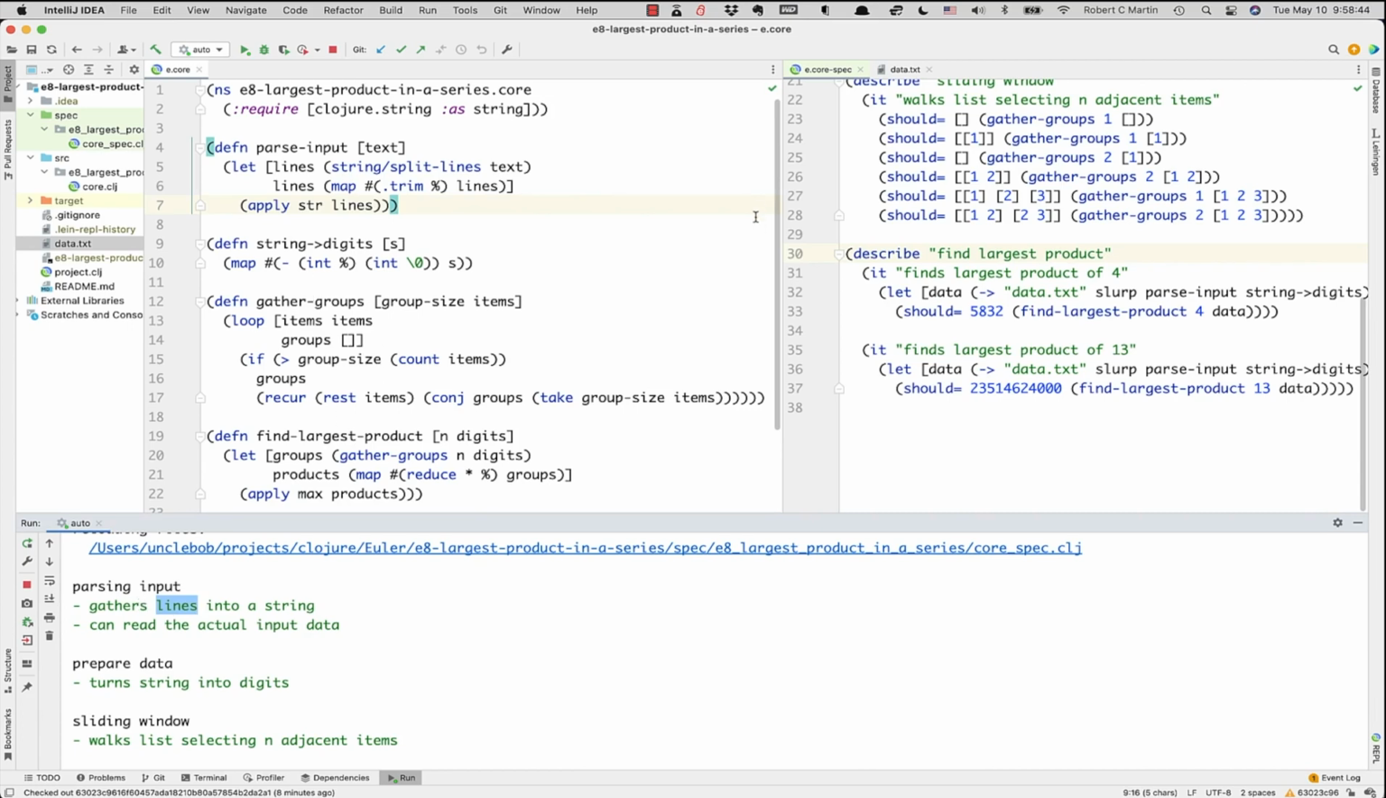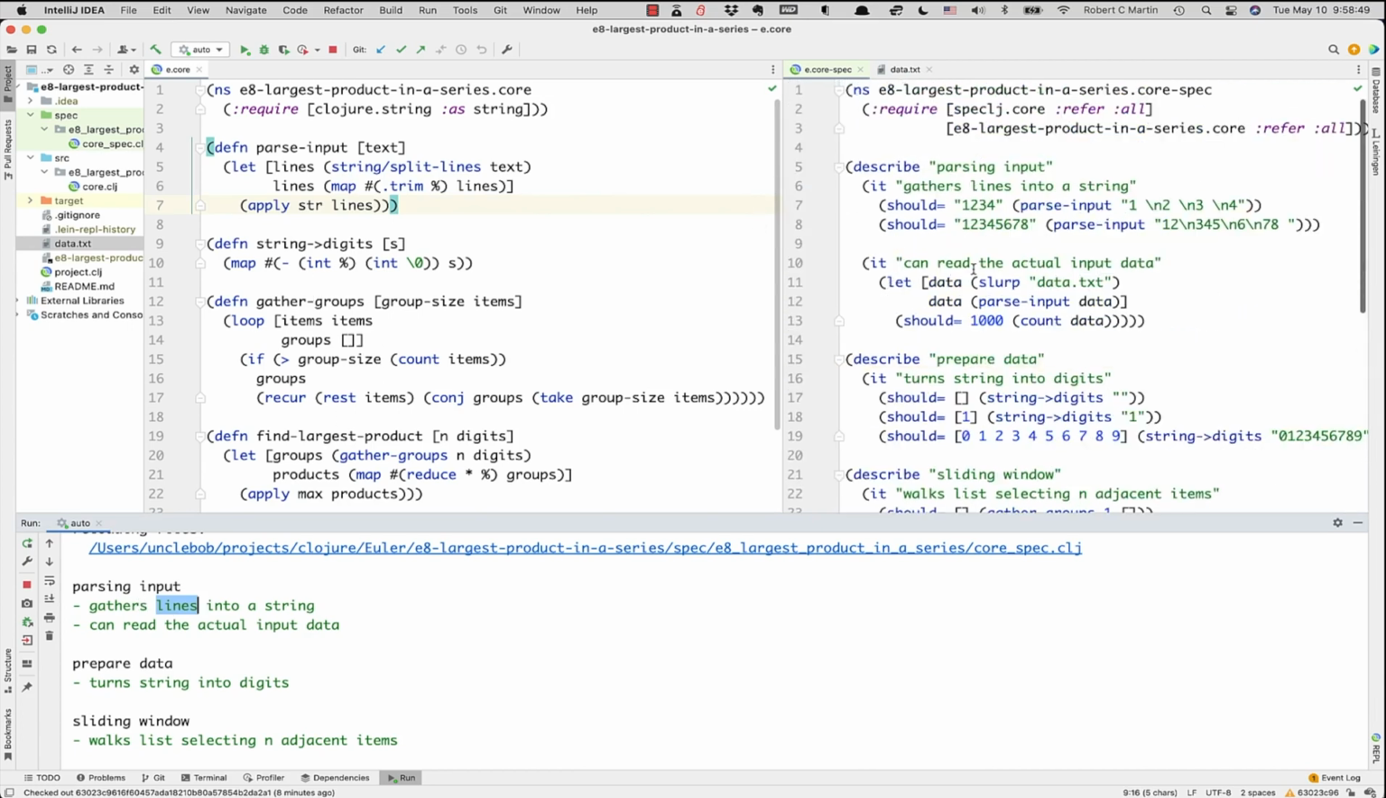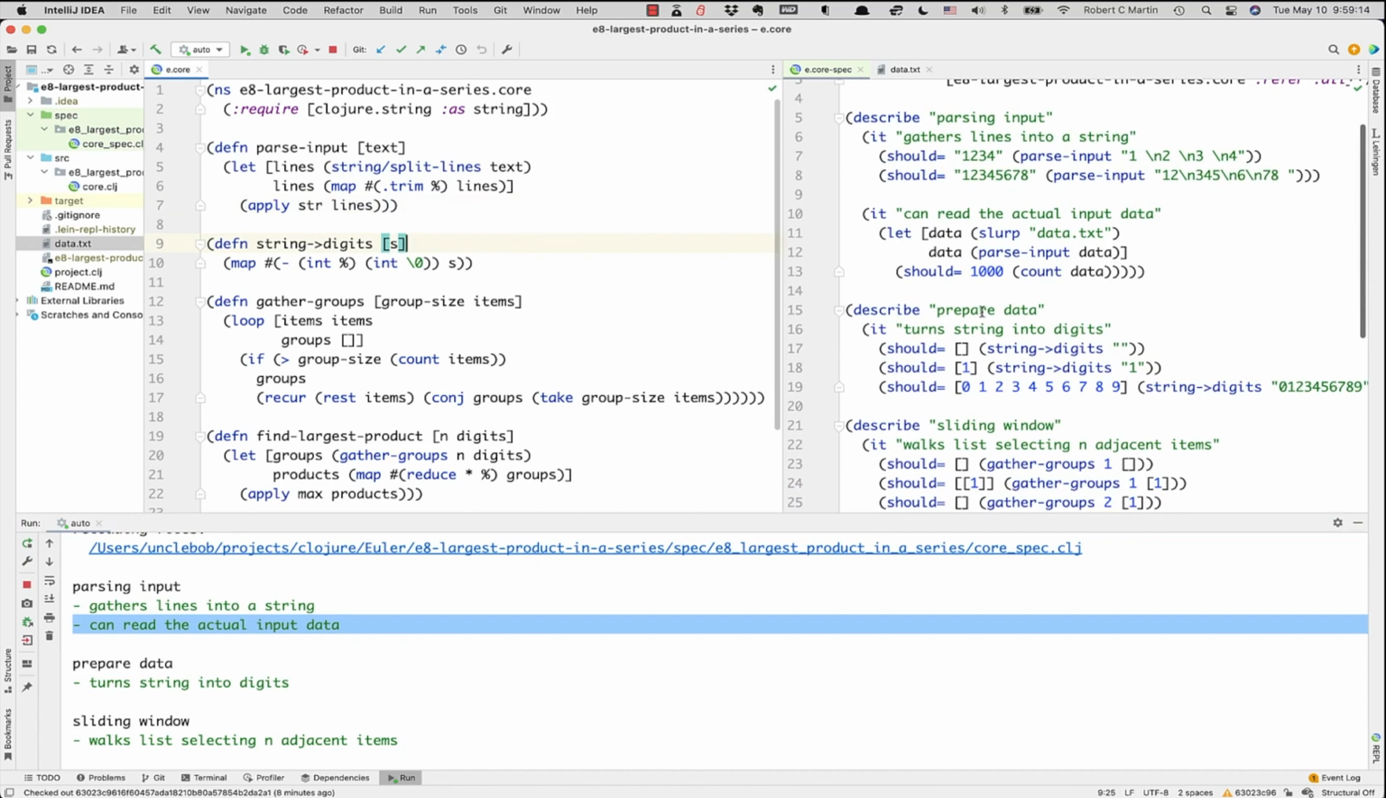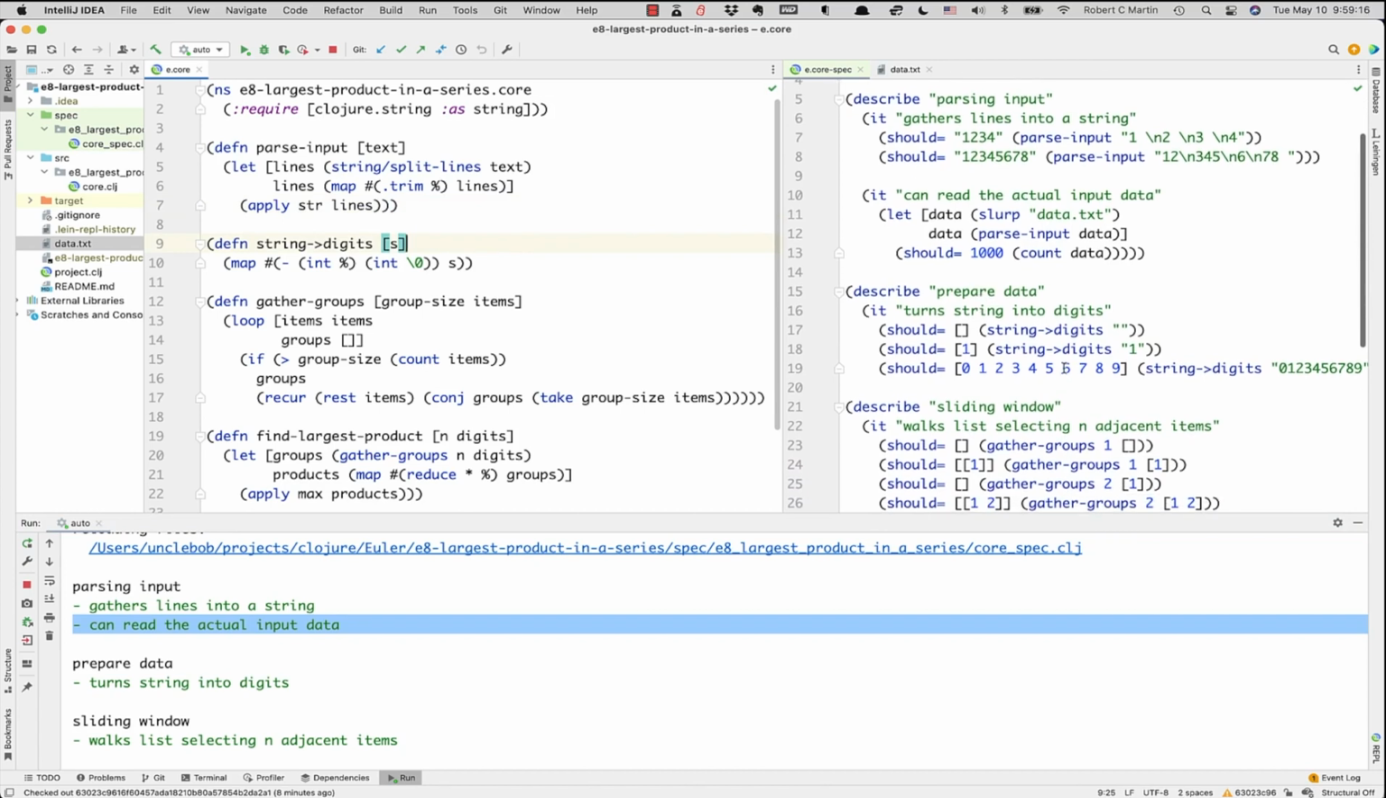And then the next test is to read the actual input data, and that's pretty easy. So we just slurp the data.txt file in, we parse the input, and then we make sure that there's 1,000 characters in the data. So that's pretty good indication that we've got the actual data, and you can see that the test actually passes.